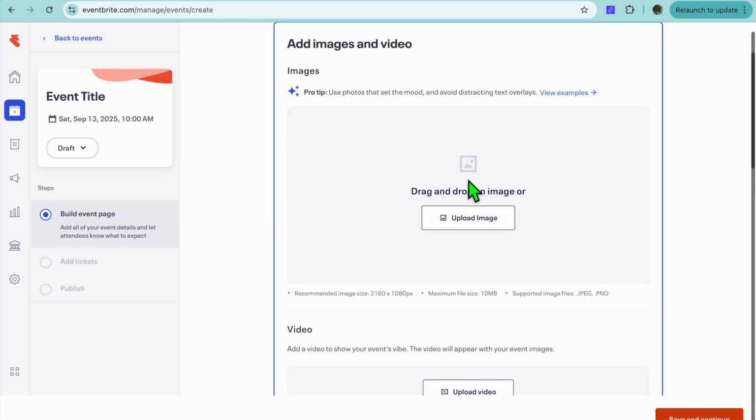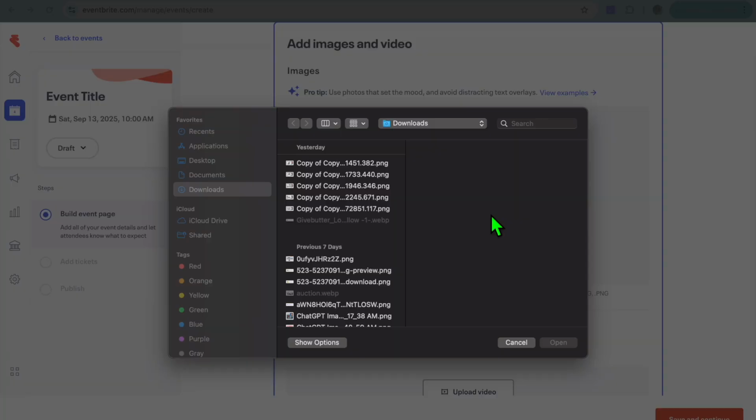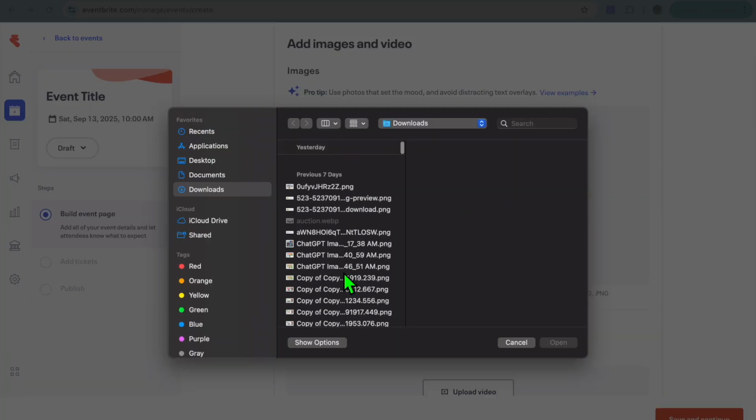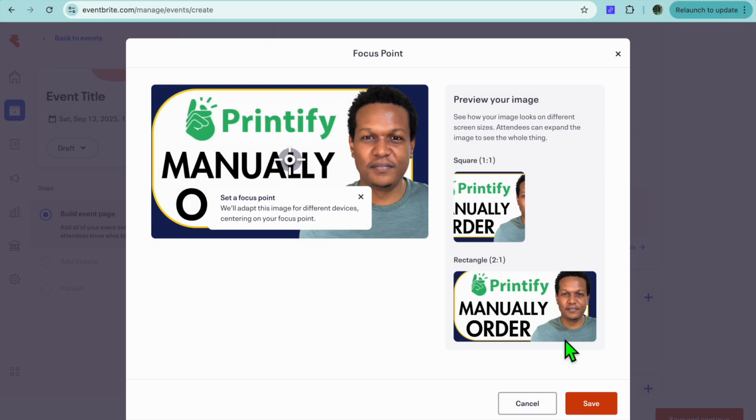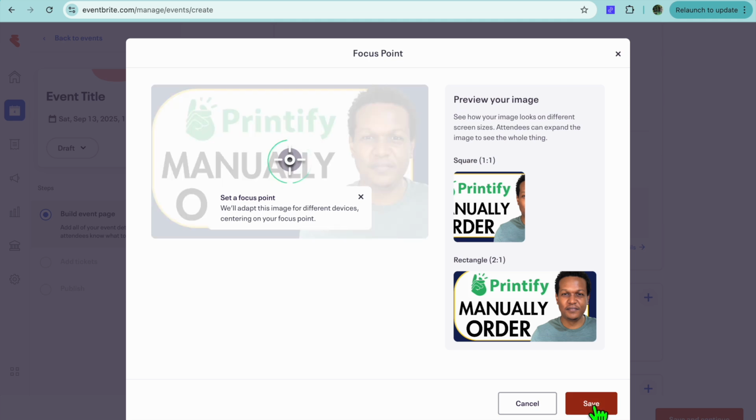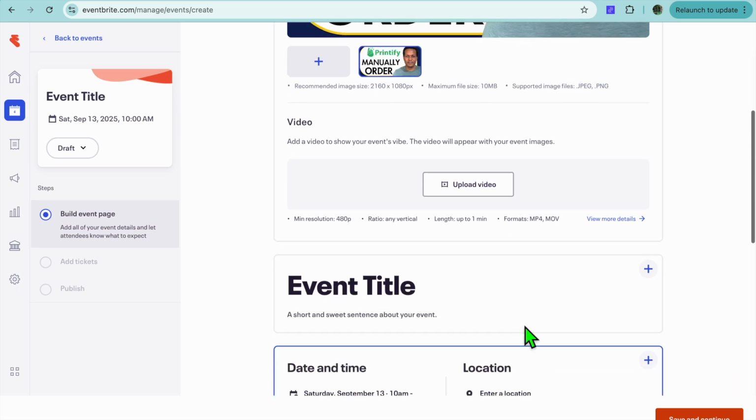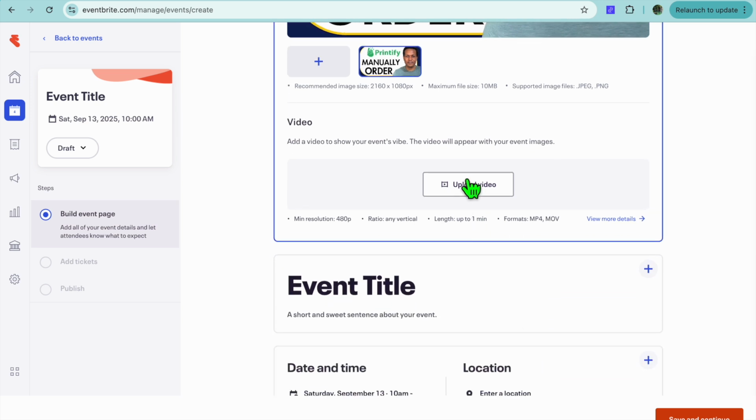From here, you can choose to upload photos or videos. So for example sake, we could select upload photo. And then we can select a photo to describe our event. So I'm just going to be selecting a random photo for this example. You could also select videos. So you could add a video also by simply tapping on add video. So you could scroll down and you could upload a video.